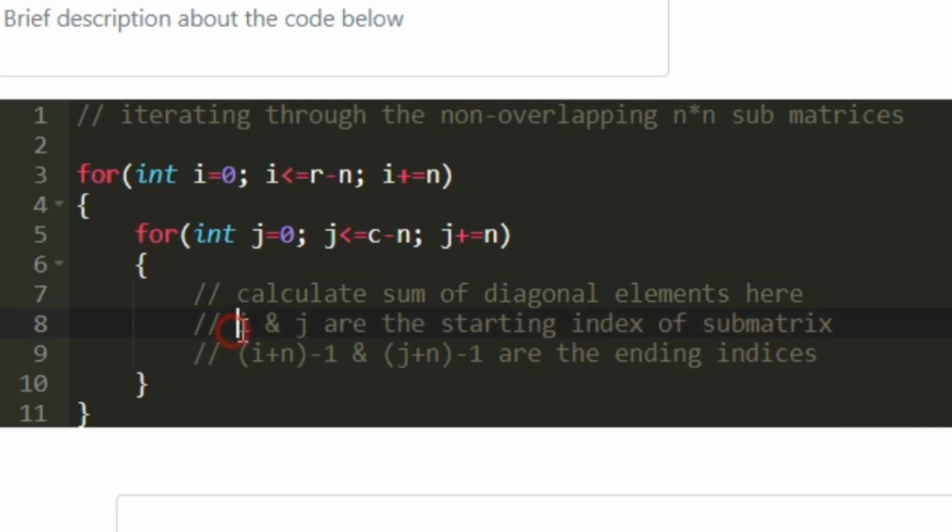So if n is odd, then we have to remove the intersecting element, and if it is even, then we should directly add all the diagonal elements. So this is how we will be iterating through all the non-overlapping n cross n submatrices, and within this nested loop we have to apply the logic for calculating the sum of diagonal elements.